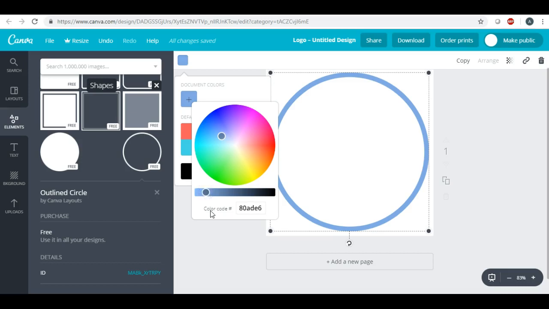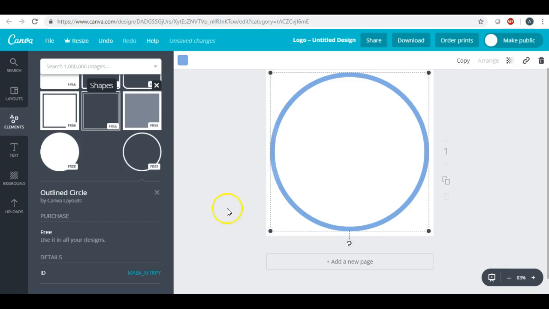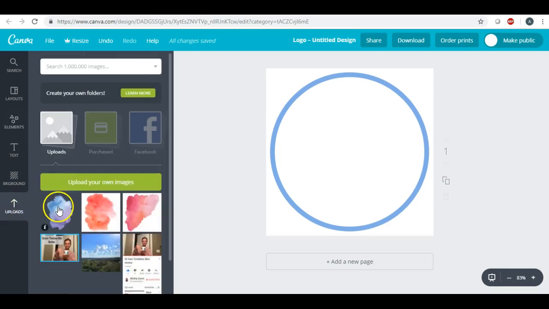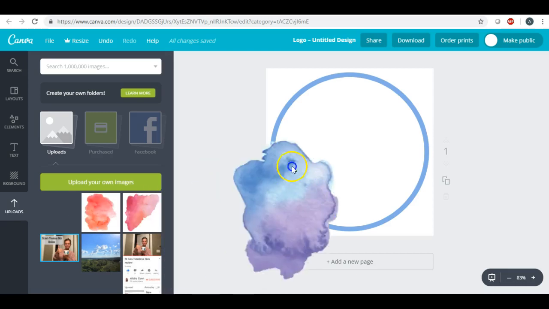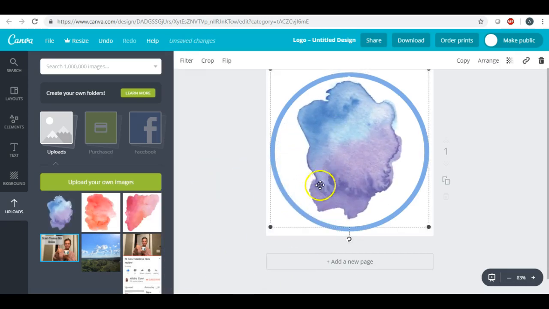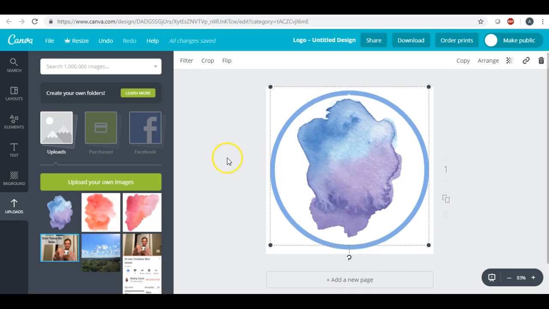Okay, so I'm just going to do this and hit enter. Okay, so you can also use your own images in here. So I'm going to use this watercolor blob, and this is the PNG version. Okay, so I'm going to put this watercolor blob here. You can make this bigger, smaller, however you want to do it. I think this actually fits in here perfectly.